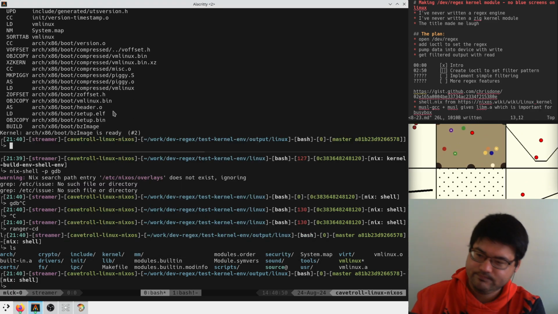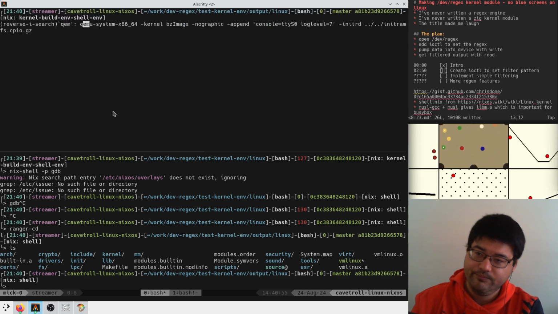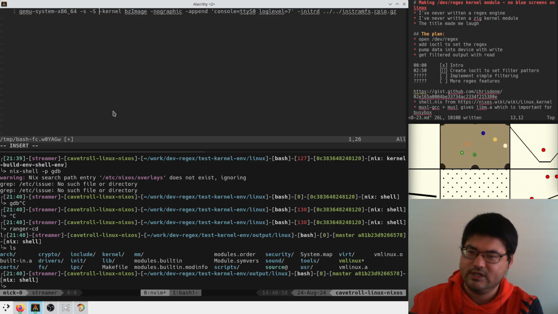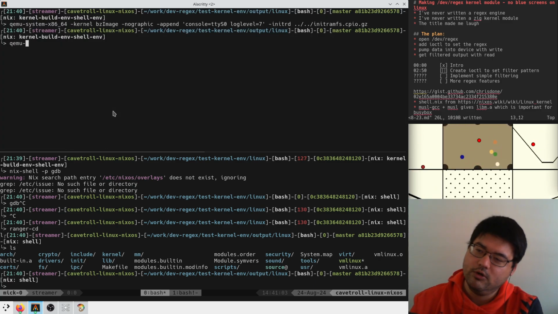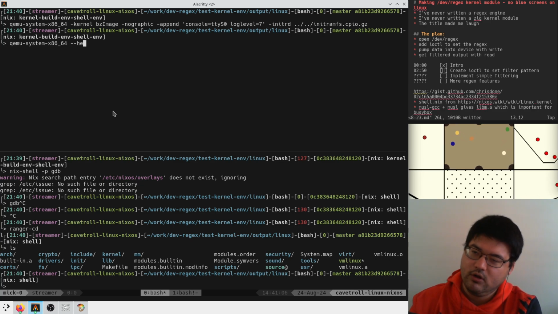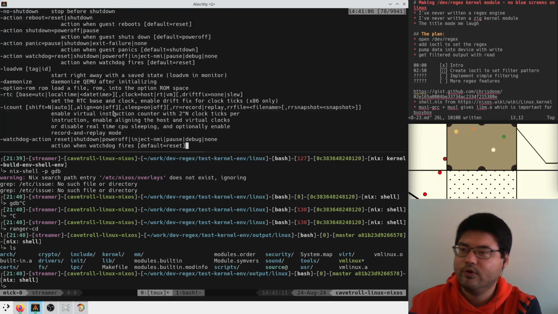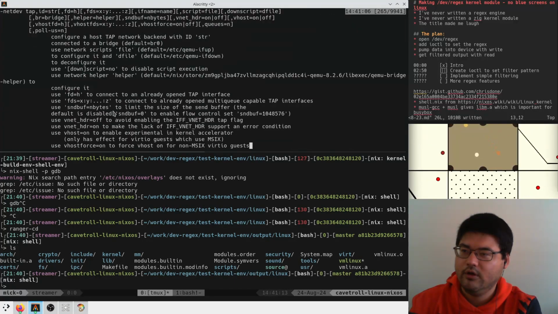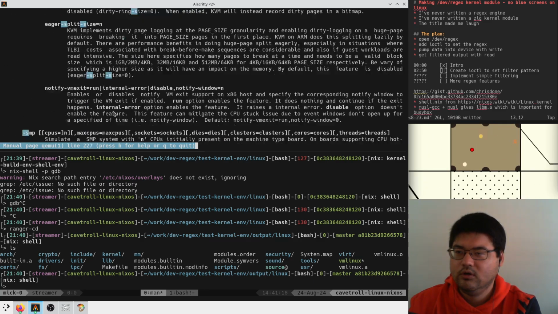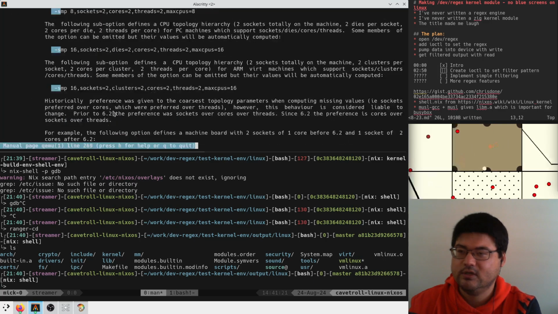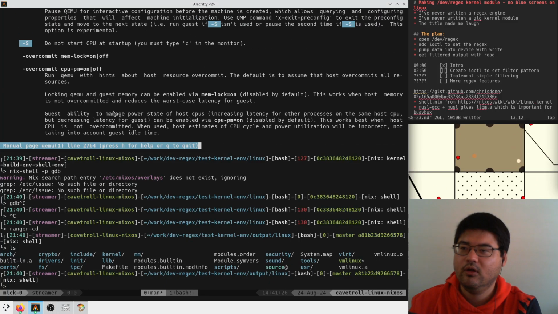We will see. So QEMU, my terminal's messed up again. So I think it was -s or something. We could actually look instead of just guessing. QEMU system x86-64. It's like -s. Man QEMU -s. Whitespace -s whitespace. There we go.